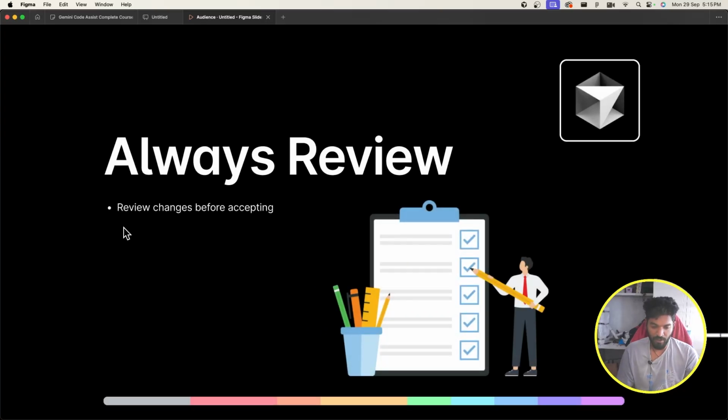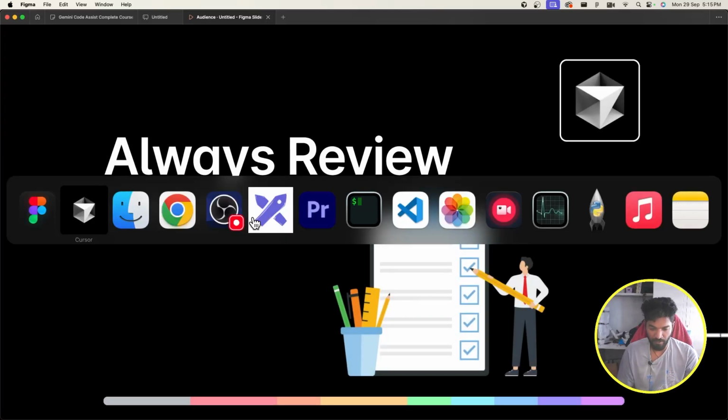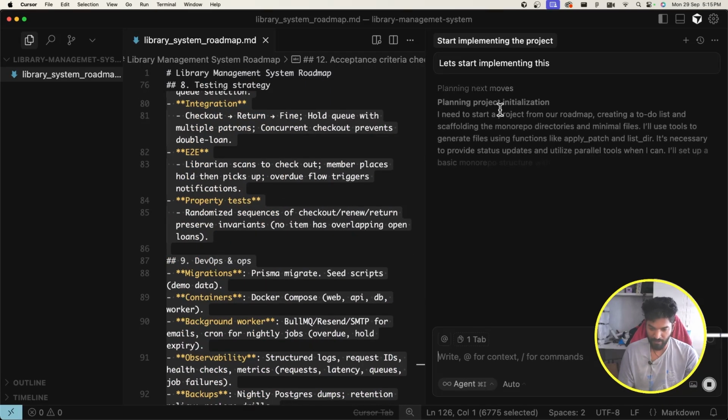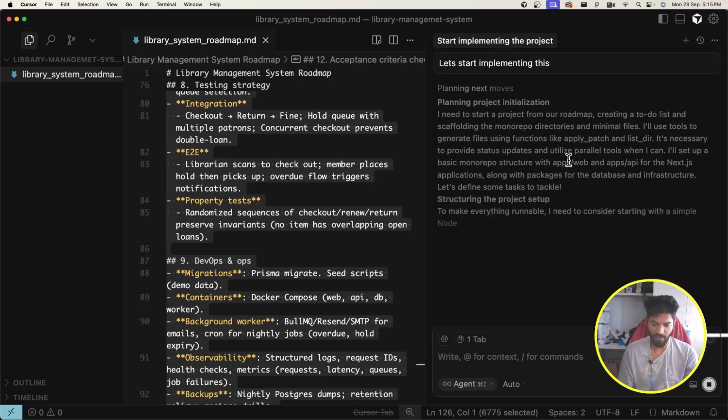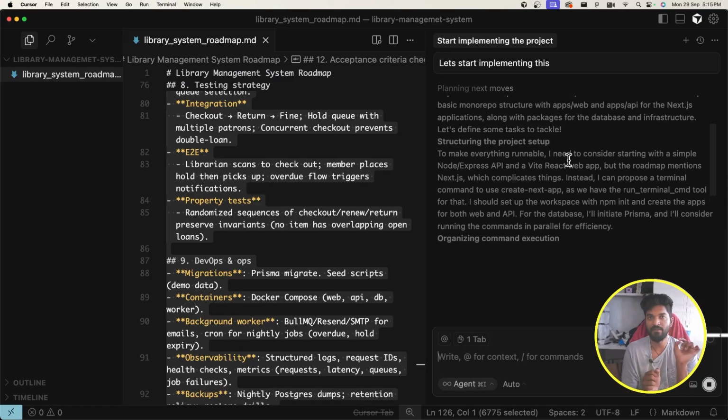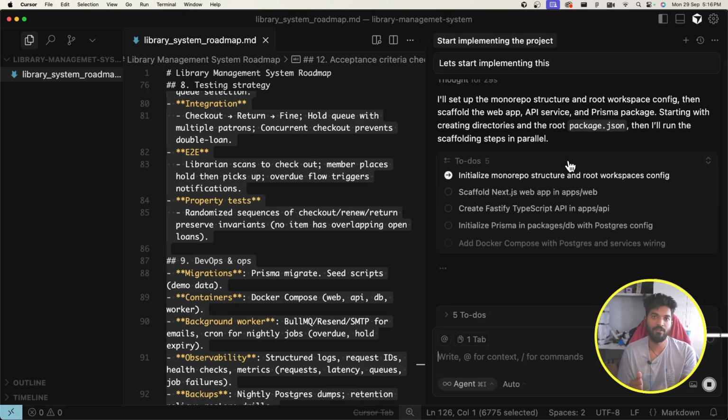Okay, always review changes before accepting, right? For example, let's say we say this to Cursor: let's start implementing this. Let's see what Cursor does for us. It is going to scan through all the files, planning, project initialization, and all those kinds of stuff. Then, as we have seen before doing some projects in Cursor, Cursor asks you to review these changes, or maybe review all of them at once, or if you want to keep all or undo changes, whatever you want, right? But the main thing here is that you should review it. You should review everything. You should know everything that AI is doing for you.